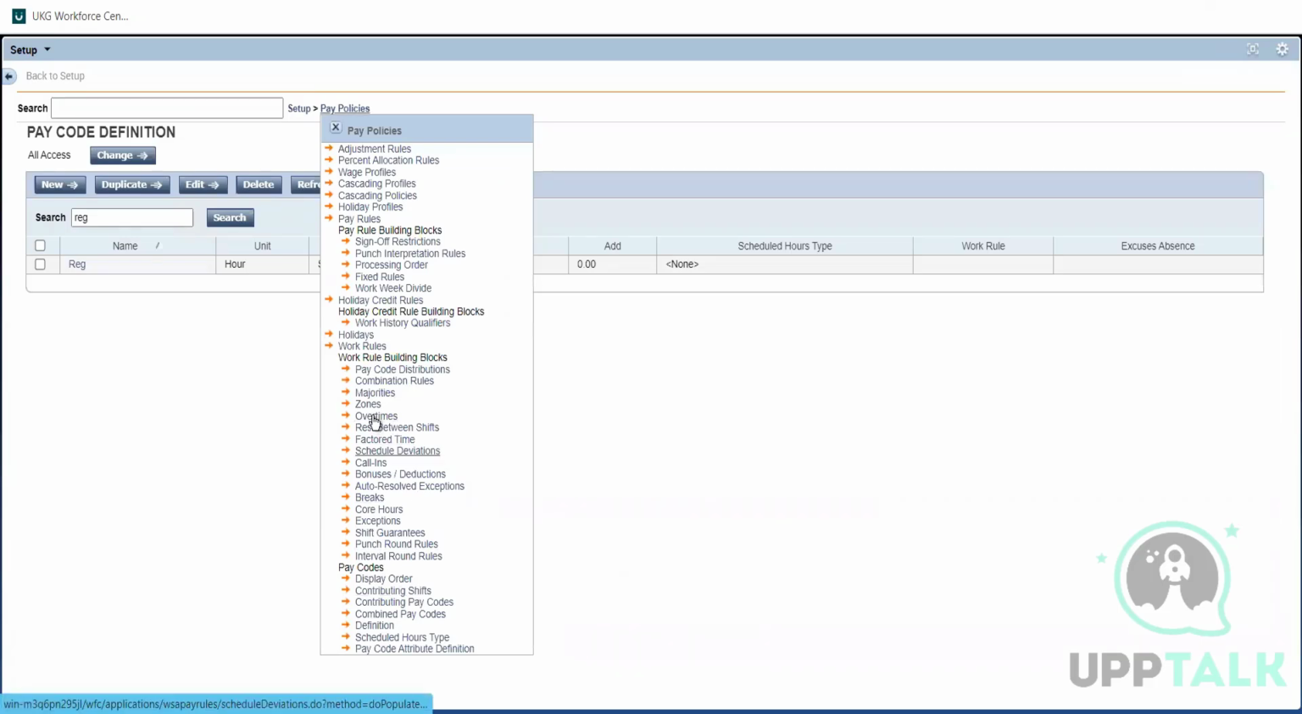To create an overtime, when an employee works more than 6 hours, first we need to create an overtime here. We have created an overtime pay code. So to trigger that overtime, we need to create overtimes under work rule building blocks. We are going through all these items today. First, we are going through overtimes.